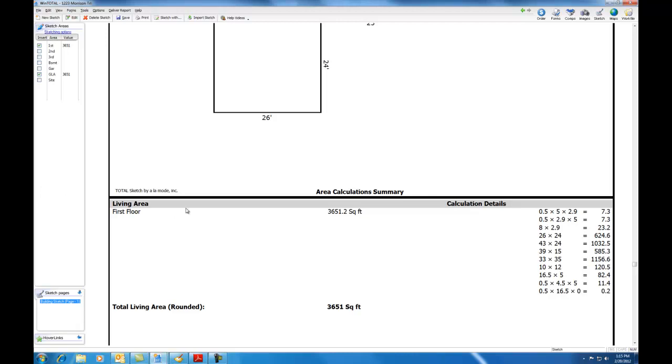This is just a short glimpse into some of the major changes that we've set in Total Sketch. Be sure to download your latest updates if you aren't seeing these changes yet, and look for more improvements to be coming down the pipe this spring.